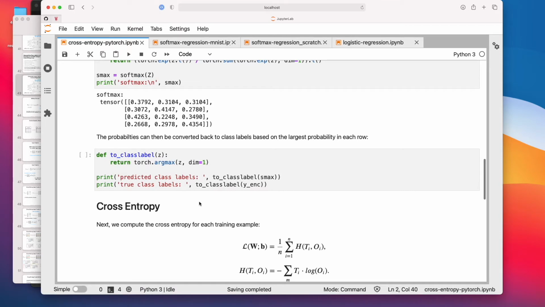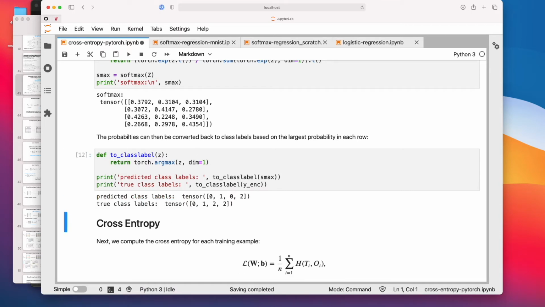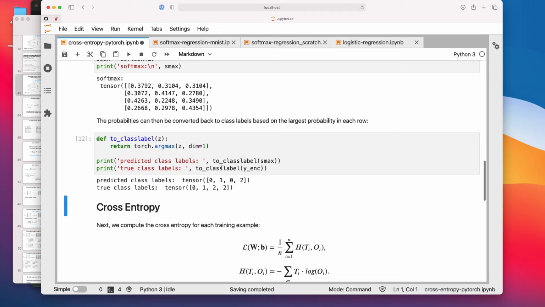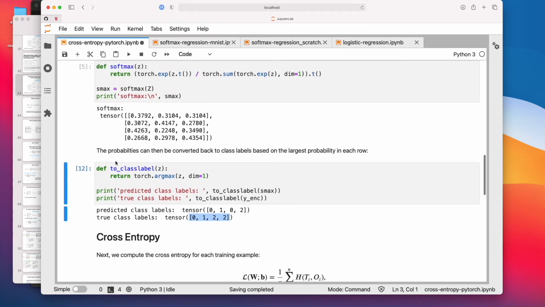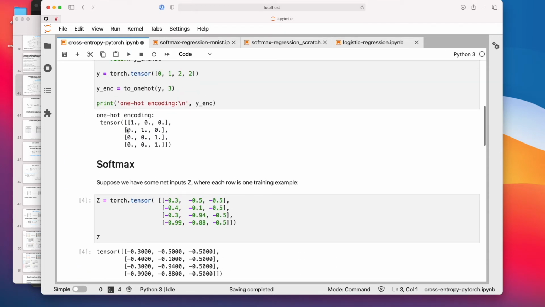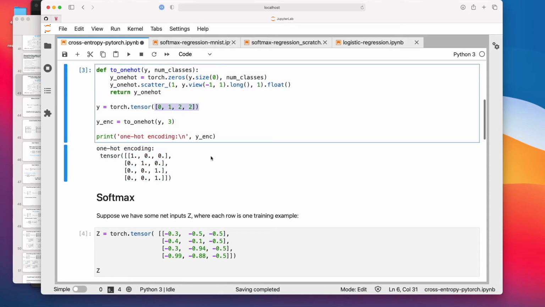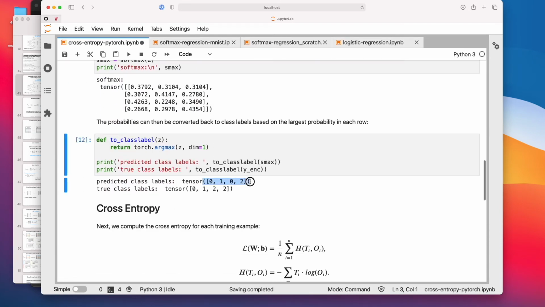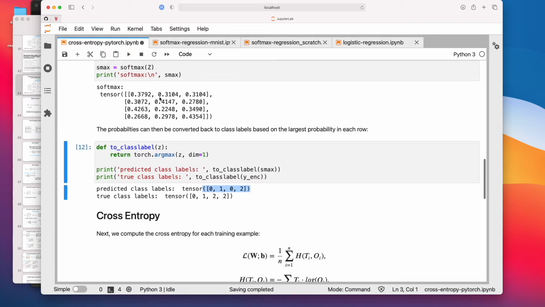All right, let's convert this to class labels. This is just to double check. So these were our true labels from the one-hot encoding. This is just to double check that this one indeed converts back to this one. And here these are our predictions. So we used the argmax to get the column with the highest probability. So we get this one, this one, this one, and this one.